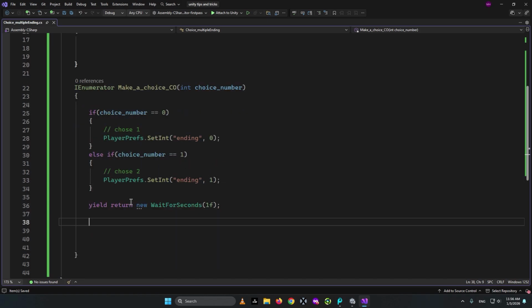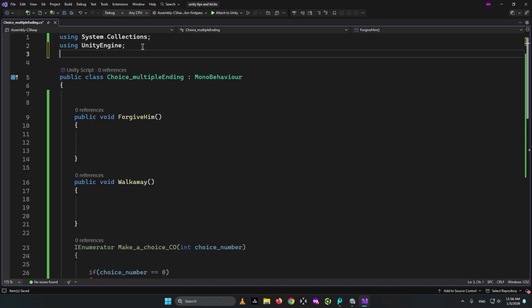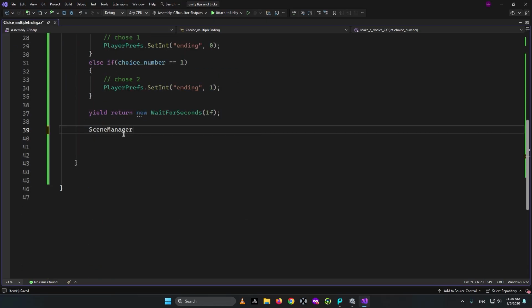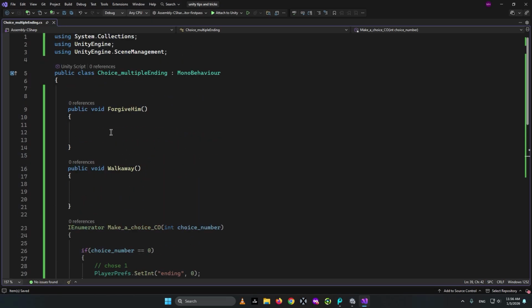And that is it. After doing all of that, we'll just load the ending scene. To use a scene manager and load the next scene, we have to come up here and say using UnityEngine.SceneManagement. You need this, but Unity automatically creates it. If it doesn't, you can just create it manually. Down here, we're just going to say SceneManager.LoadScene and load the ending scene. Let's make the whole function, then we'll come back and explain it.